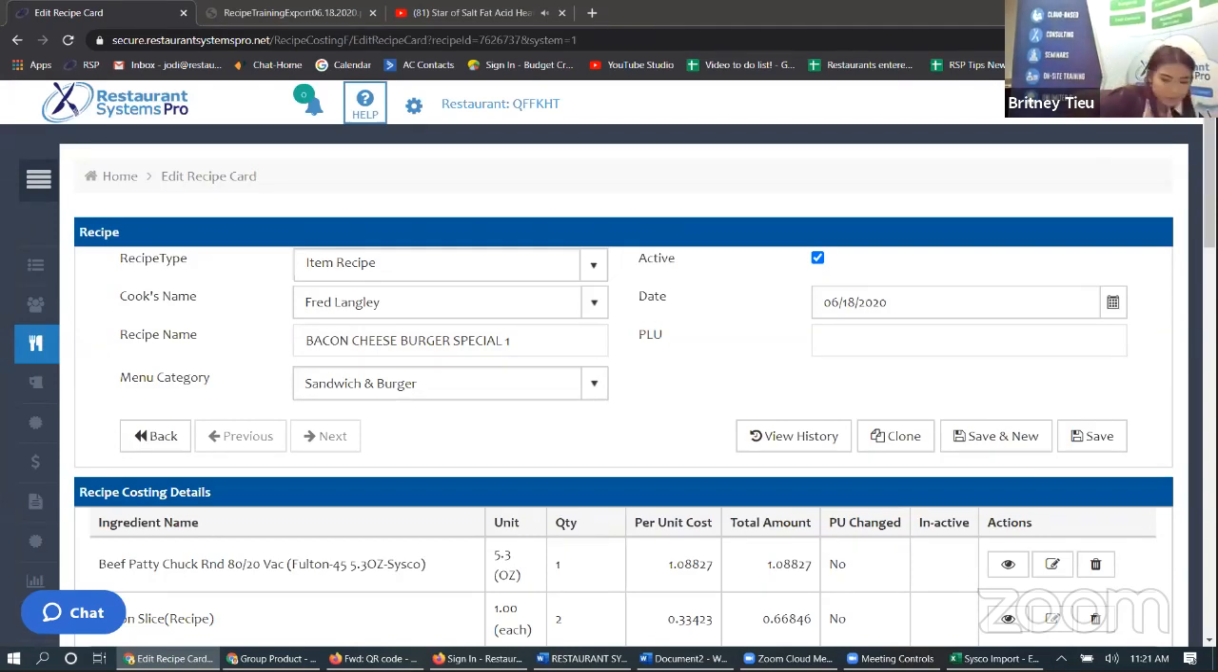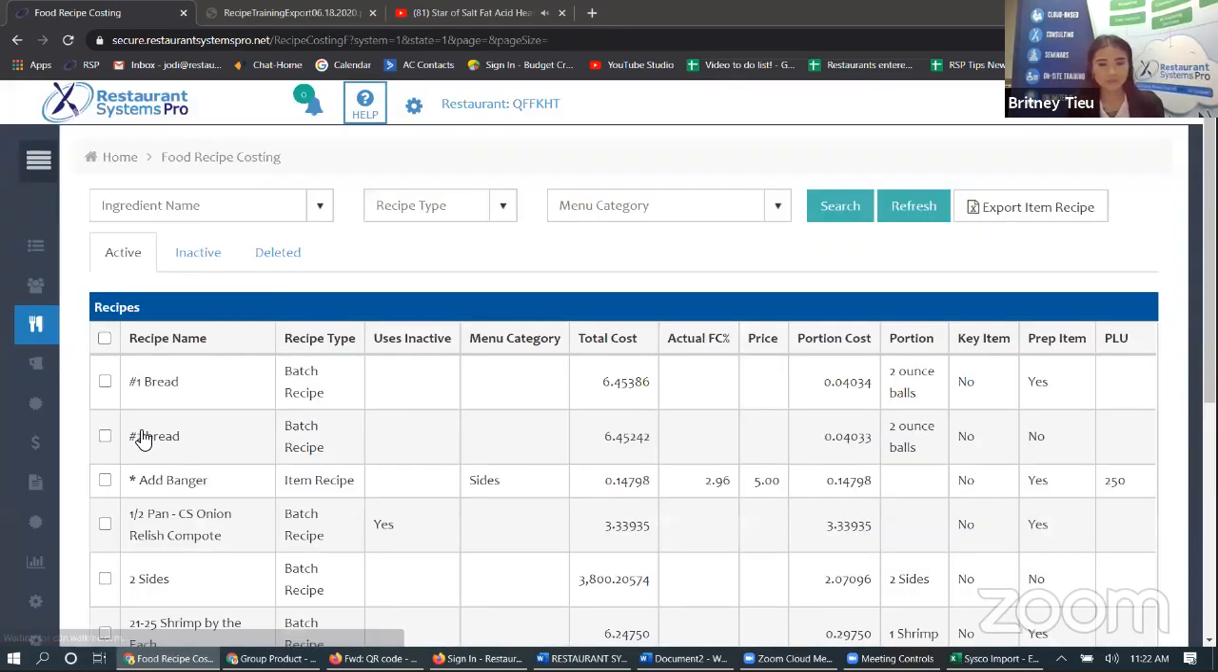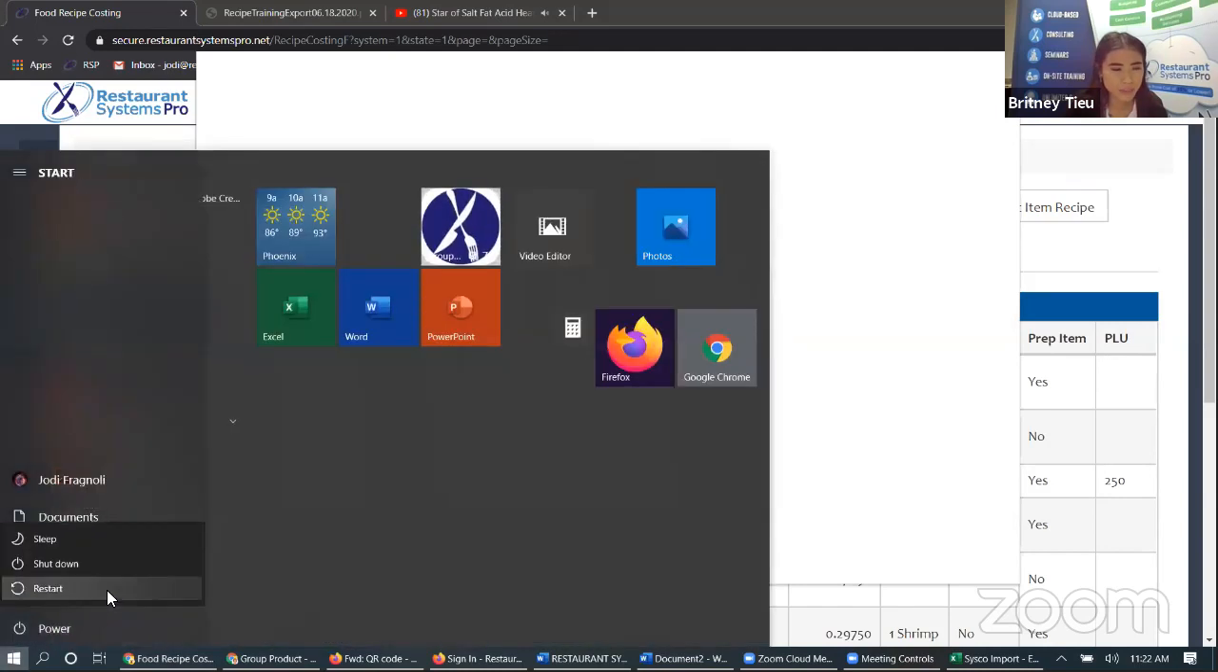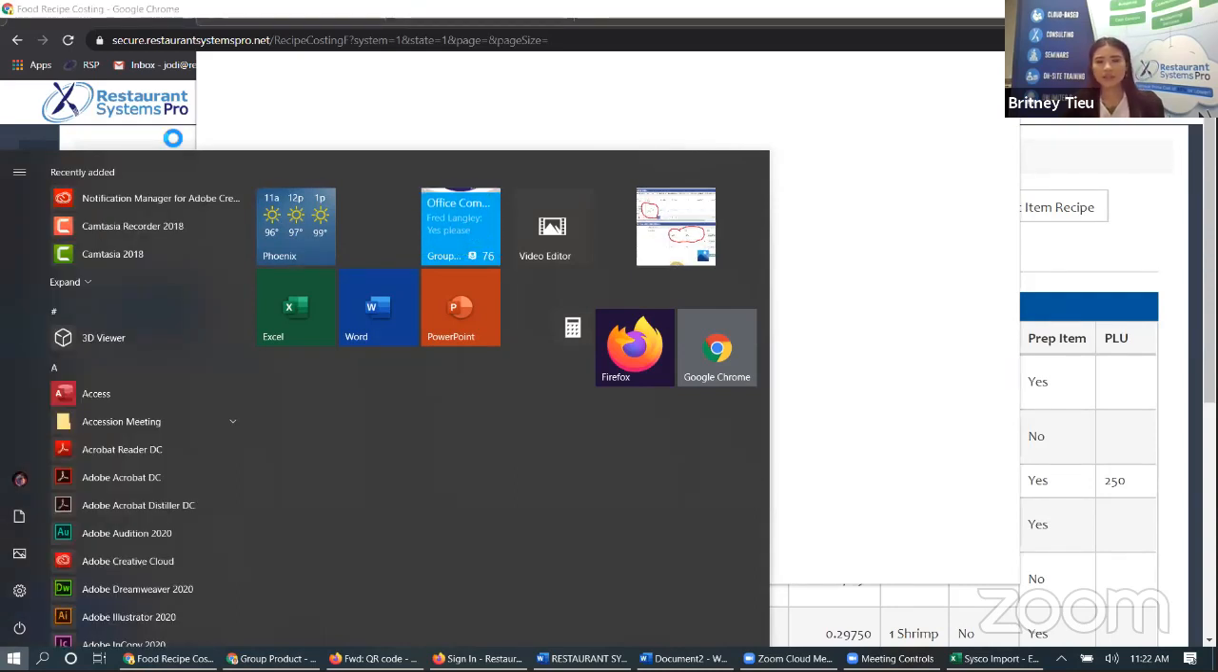Give me 1 second. Now the last part of recipe costing cards, up on the very top, hit back. Hit on that back arrow up on the very top of your screen. Give me 1 second. Let me see why my computer is being so slow. Okay, 1 second, it's frozen.